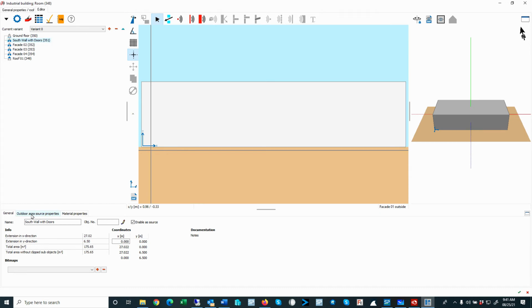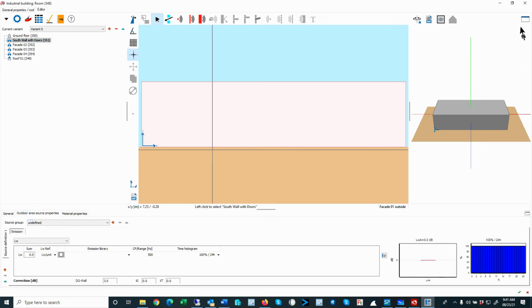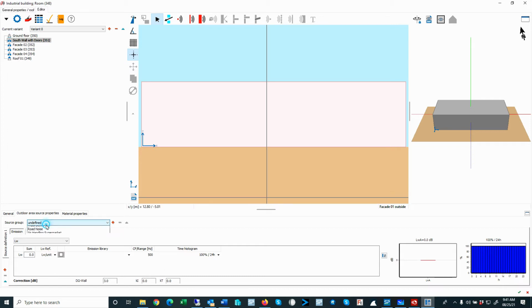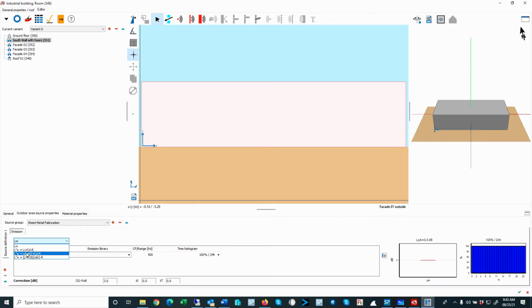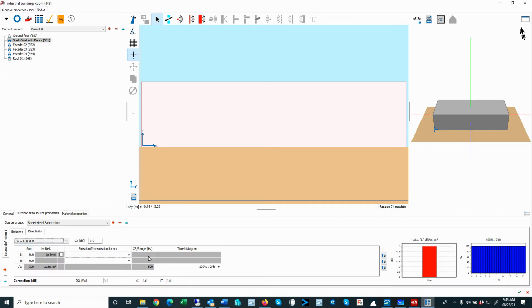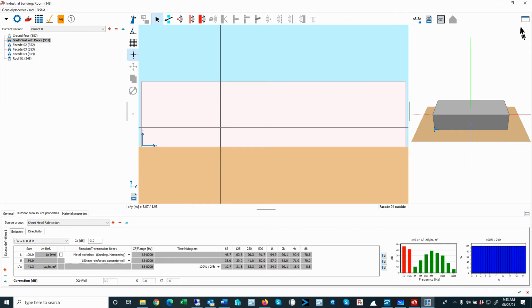The definition here would be then under outdoor area source properties. So when we select that, it highlighted now the building facade with this orange color. We can group it. So if you have groups, you can again group it to, let me create a group, sheet metal fabrication. All right, we assume an interior level here, let's say we assume an interior level of 100 decibels, and we assume this to be some sort of a concrete wall. So now we have the entirety of the facade defined with an exterior intensity level of 41.3 decibels down here.